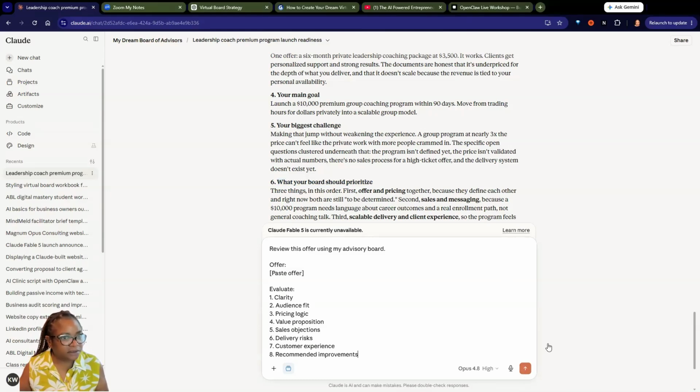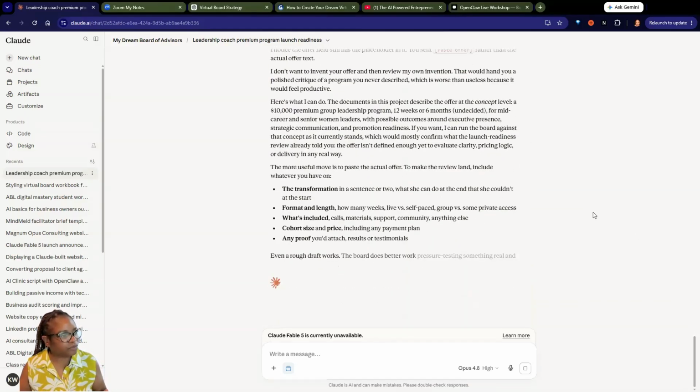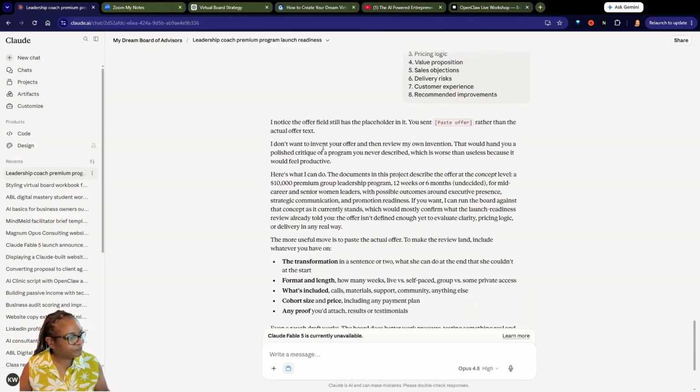And I'm going to grab one more prompt for a test. And that is review this offer for using my advisory board. I forgot to paste the offer in. Let's see what it does though. Evaluate the clarity, audience fit, pricing logic, value proposition, sales objections, delivery risks, customer experience, recommended improvements. Yep, here's what I can do.